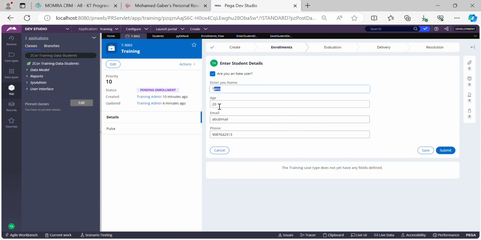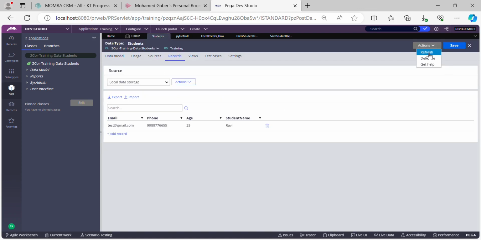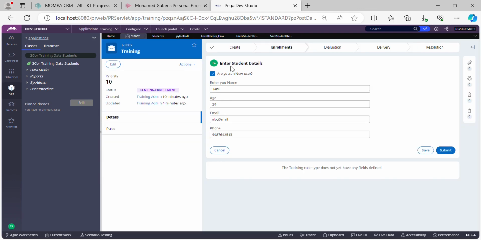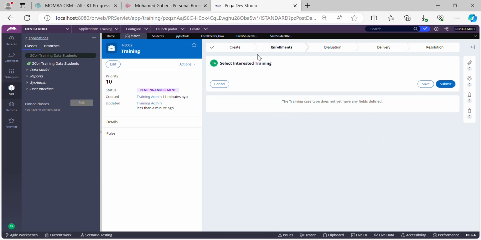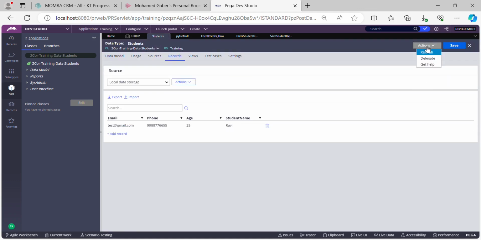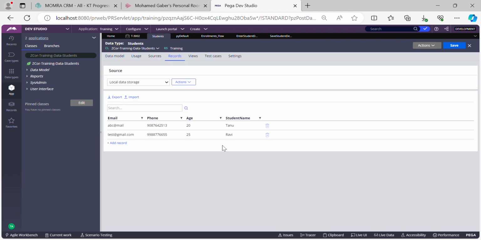Okay, so the student name is Tanu, age is 20, email is this, and phone number is this. Let me quickly refresh the records explorer also to see how many records are there before I hit submit. Okay, so only one record is there, which is for student name Ravi. If our code works successfully, then on submit, this student record should be entered into our data type. So let me submit and see what happens. Okay, the assignment has been completed. Let me come back and refresh this. Oh, there you go.